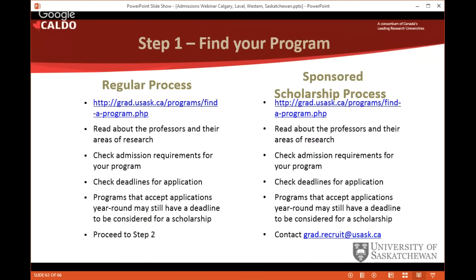Okay, so finally, we have 3 steps that we consider are important for you to apply. Your first one is find the program. So, the regular process would be you look at the programs, you say, okay, I like these programs, you click on the link, and you read the information in each program. Each program is going to show you the deadlines for application, the supervisors in there, their research areas, and any other thing that is important for you to know.